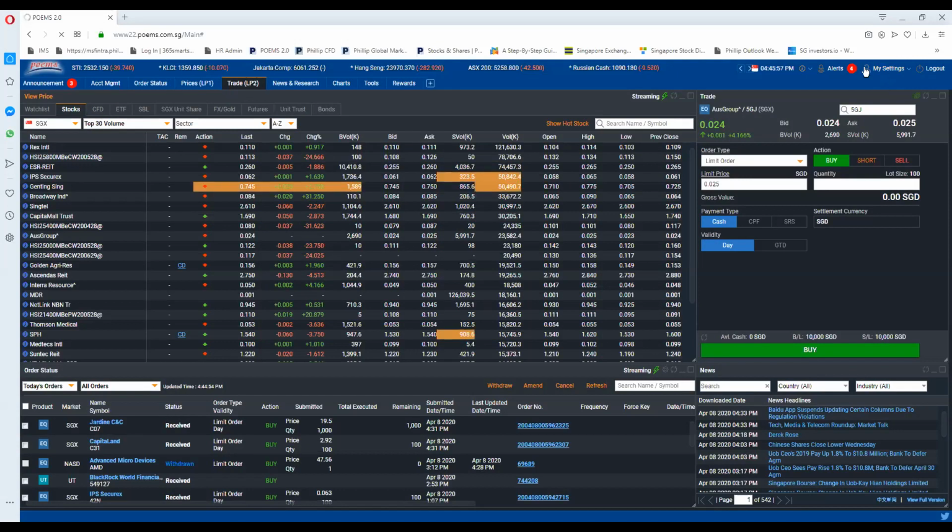Yes, that should be all for the Poems web platform. Let me just roughly go through the Poems Mobile 2.0. Give me a second.